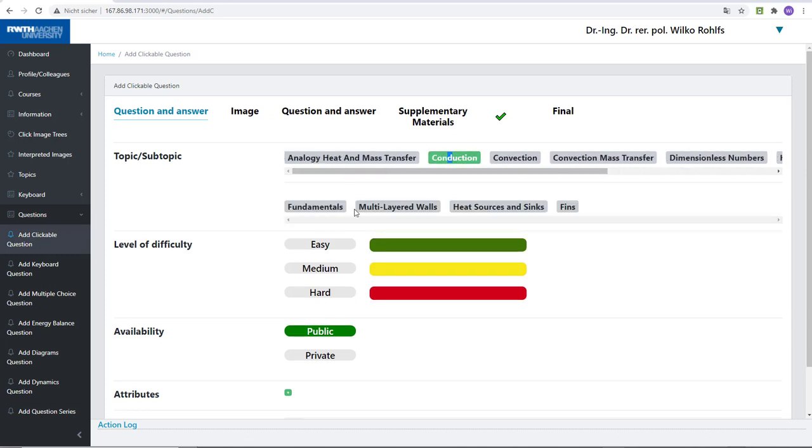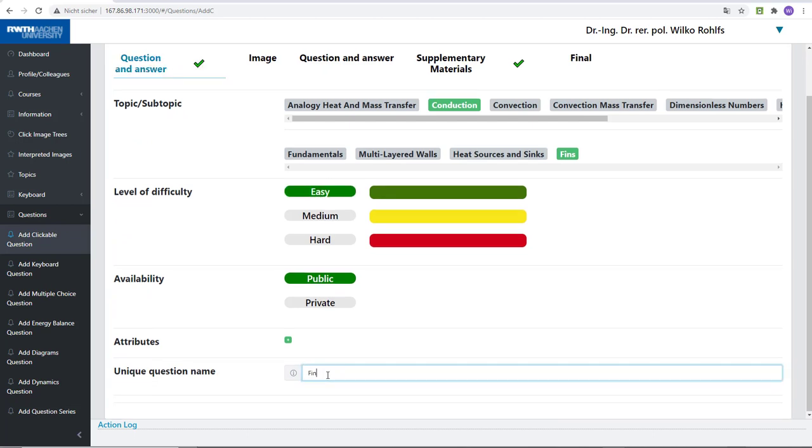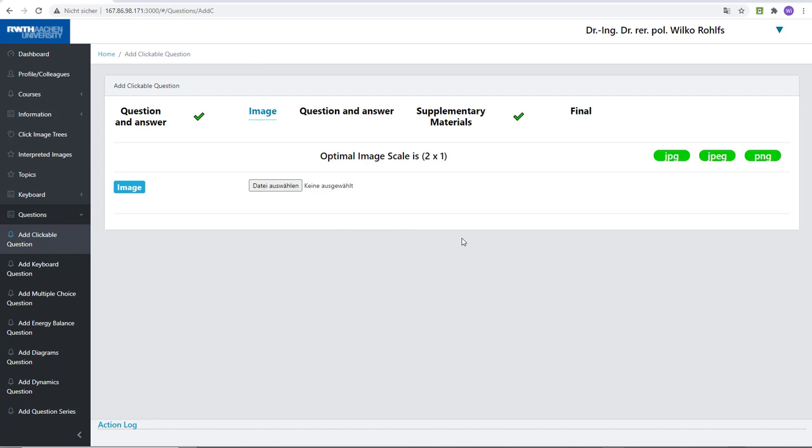So conduction, let's say a multi-layer wall. Or also, let's stay with fins. So I have a nice fin question. It's an easy one. And then we call this fin test 3. And now it's the same procedure again. It looks very similar to the one we had before.